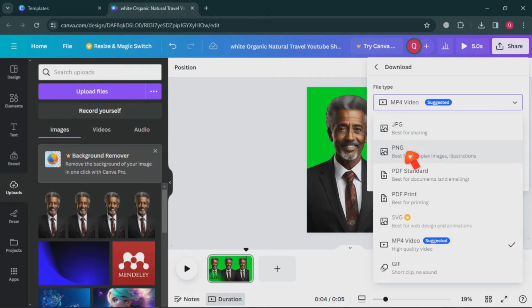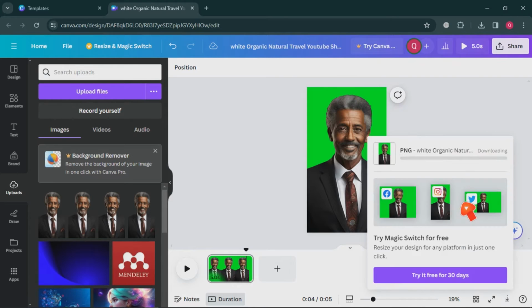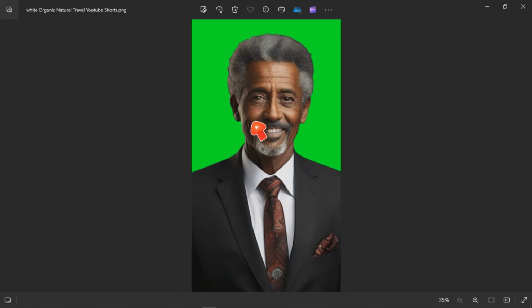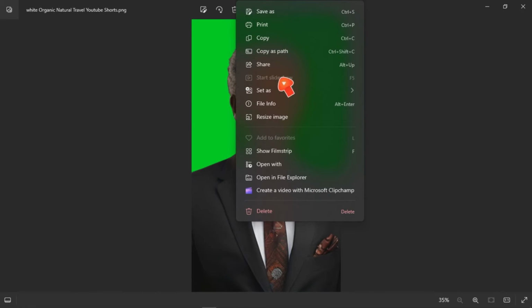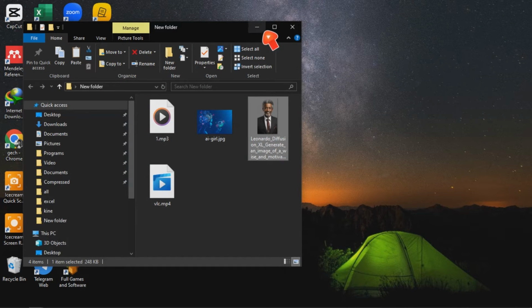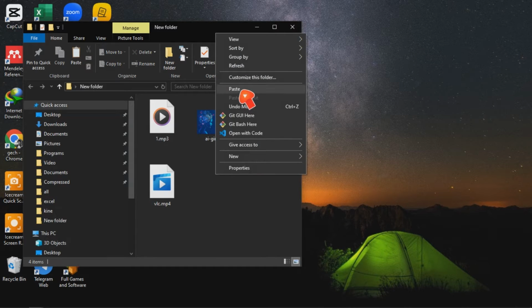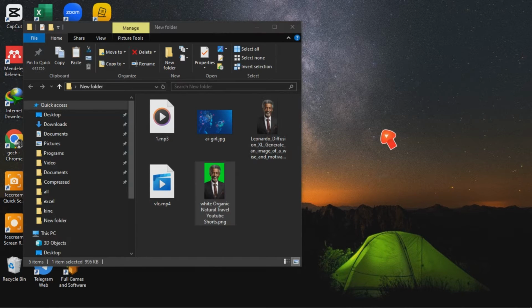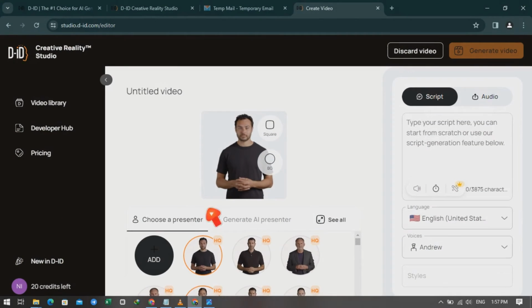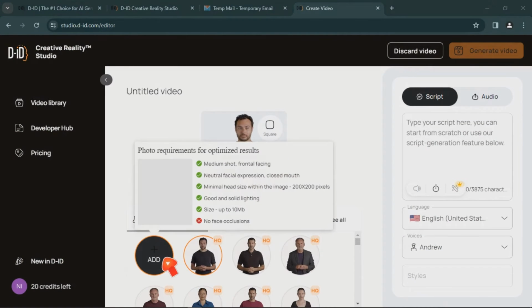Now we have to download it as an image. It can be PNG or JPG. Let's choose PNG, then download. Yeah, it is downloaded. Let us copy this image and paste it in our folder for this tutorial. After that, we'll take this green background image in order to generate our video.